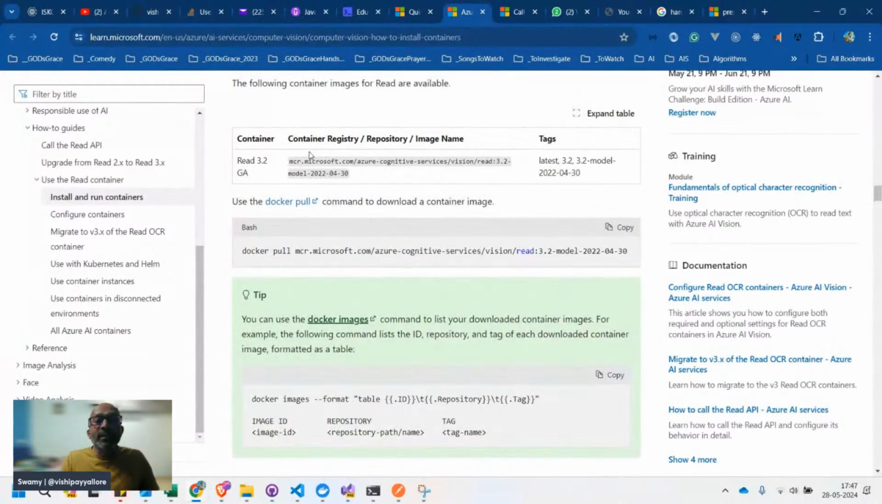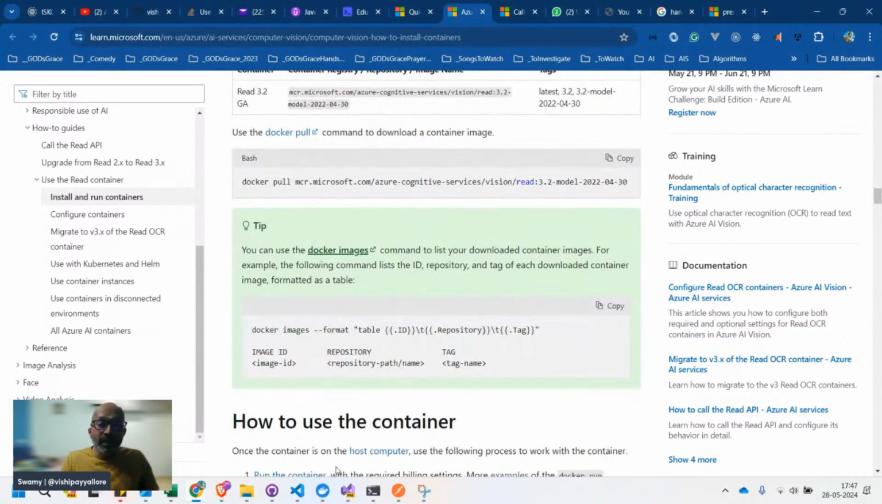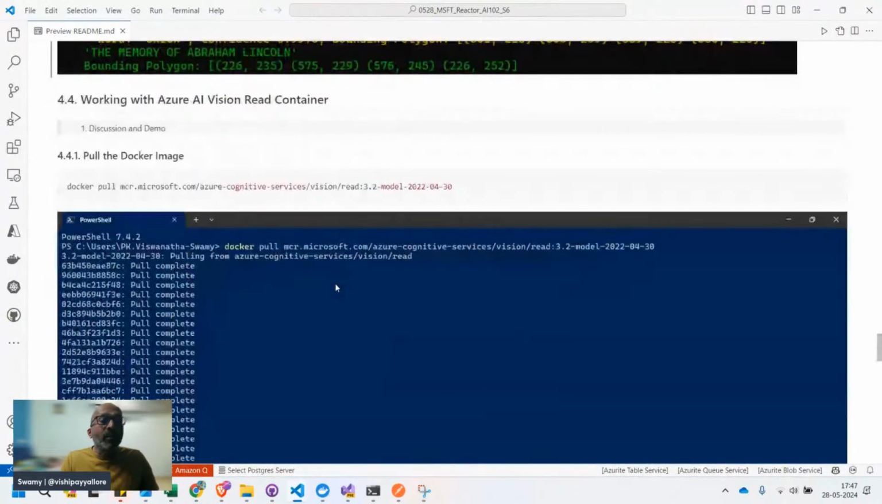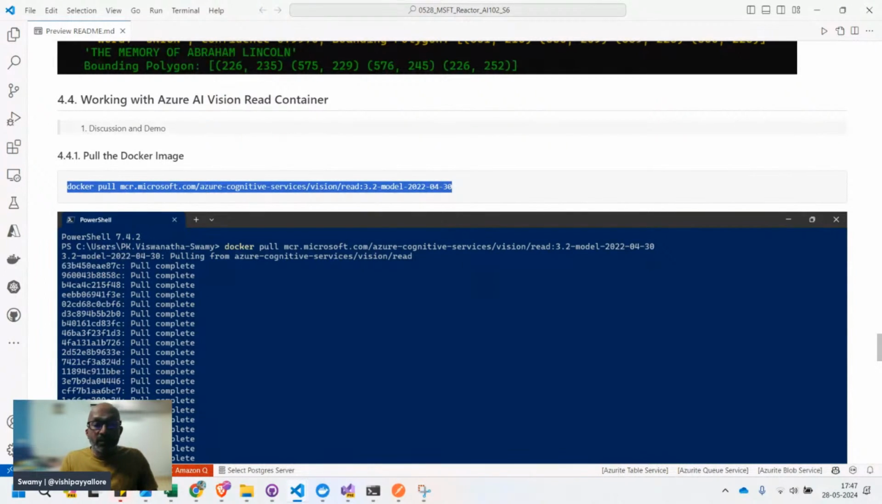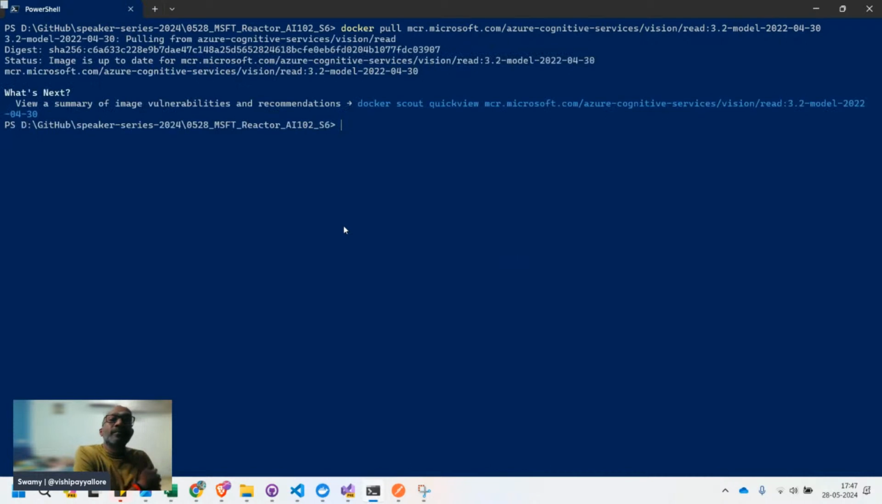So this is the Docker image. The first command you have to execute is to get this Docker image. So let me come back over here. This is Docker pull. If I come in here, I can execute this, so that is already there.